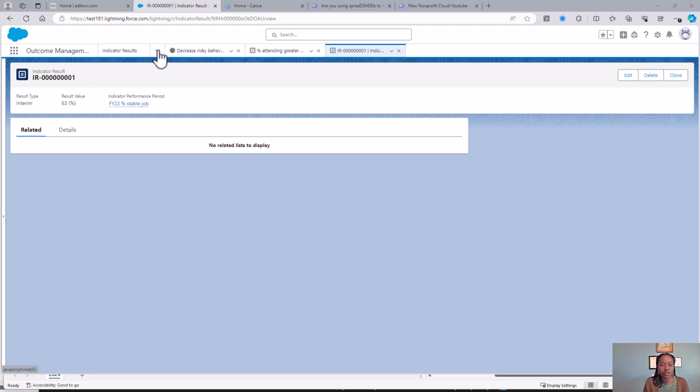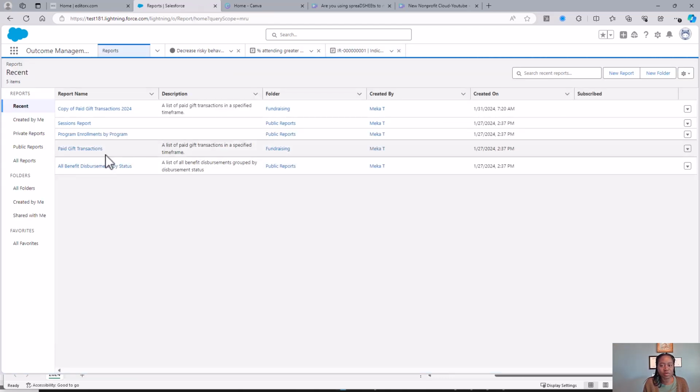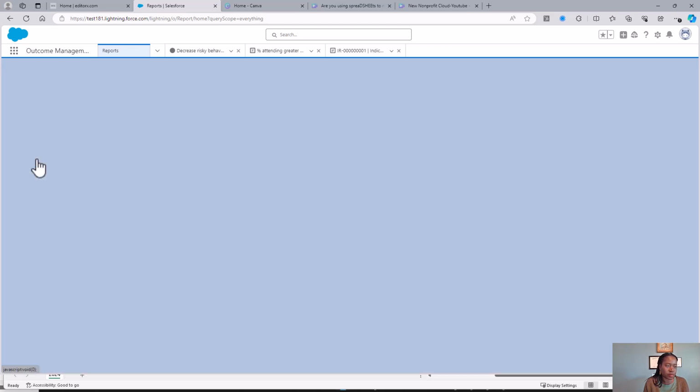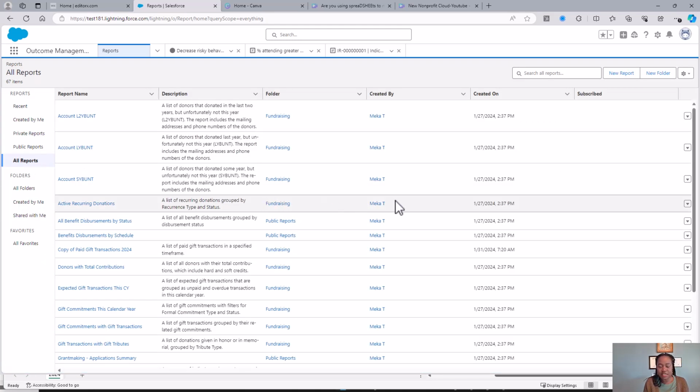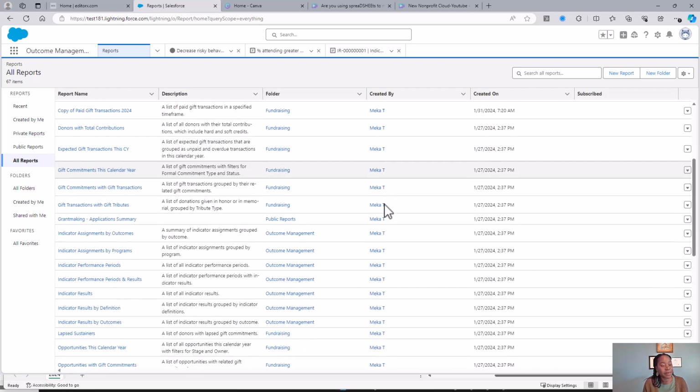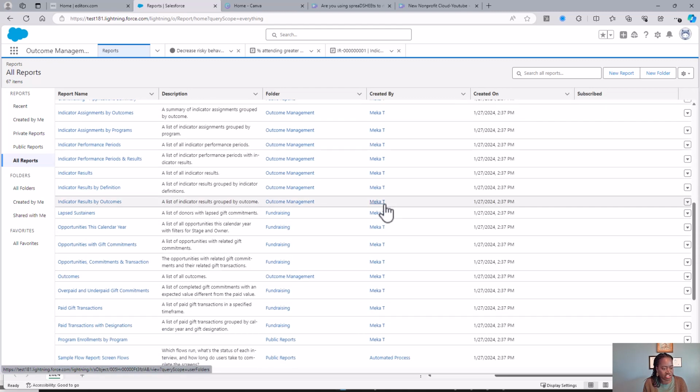Now let's go under reports. One thing I want to point out is that the Salesforce Nonprofit Cloud comes with lots of pre-built reports related specifically to the nonprofit sector, reports that are useful to nonprofit organizations. Let's go under all reports, and we see the different reports that are used by a typical nonprofit organization.